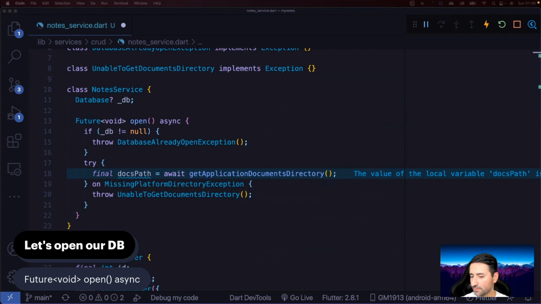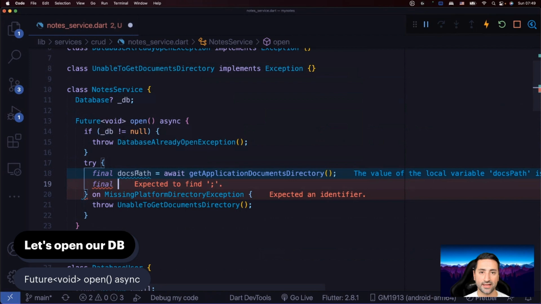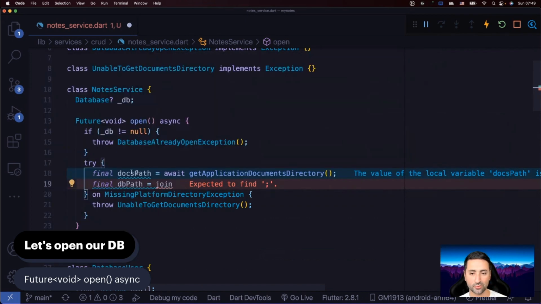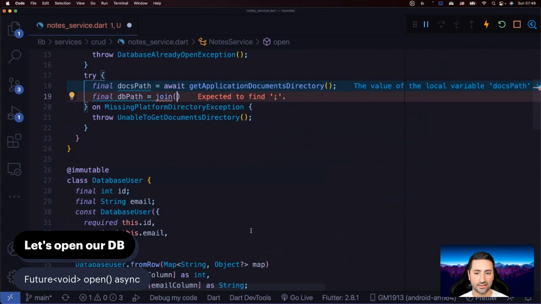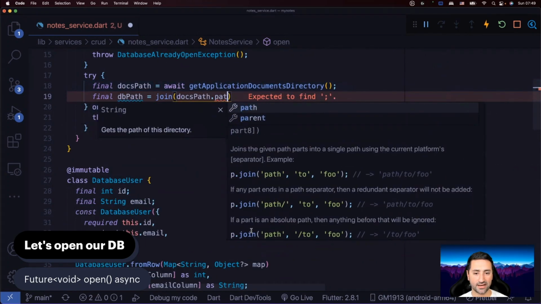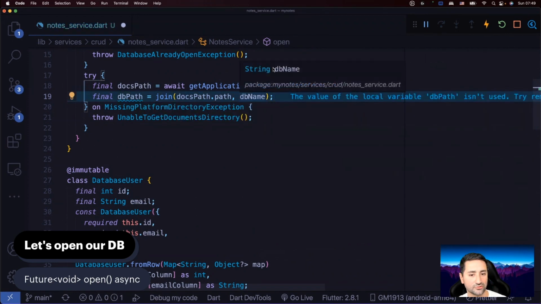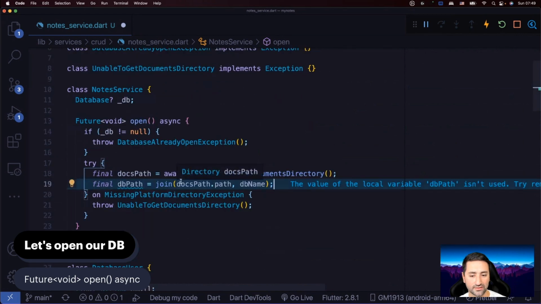Okay. Now let's get the actual path of our database. To do that, you will say DB path is equal to join. Remember, we have this function join here that we imported from path. Then we say join the docs path and our DB name. Remember, the DB name was a constant string. We defined it down here. We just call it notes DB. That is now going to be joined with the actual path of our documents folder.